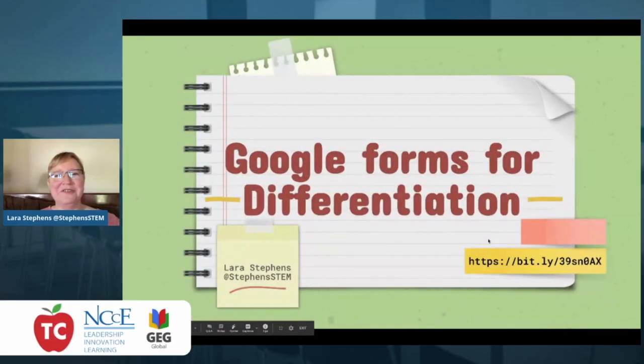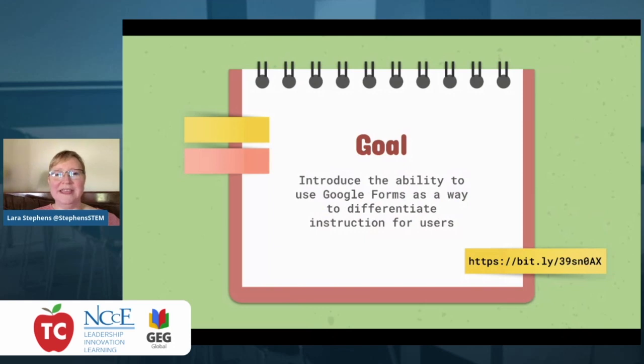Okay, so Google Forms for differentiation. And I have a link there for the bit.ly, and that will take you straight to my presentation. The goal for today is to introduce Google Forms as a way to differentiate instruction for users.